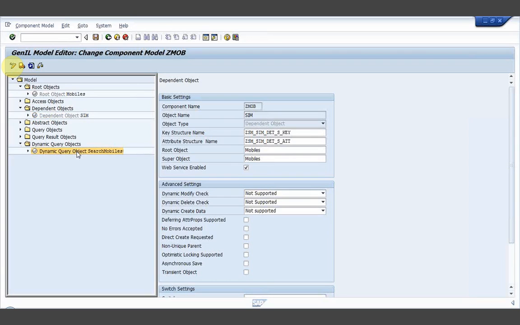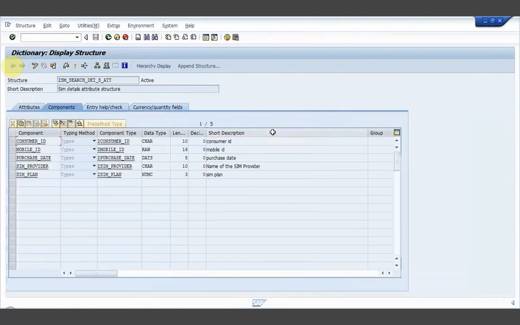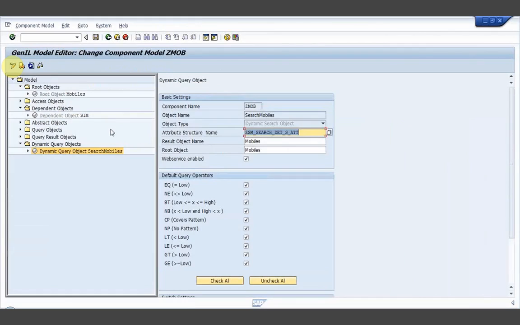and then search mobile. The structure that I have given is the consumer ID, mobile ID, purchase date, SIM provider, and SIM plan. So even I have the details of child as well. And the result of this query I am defining as mobiles. So it should provide me the mobiles details.